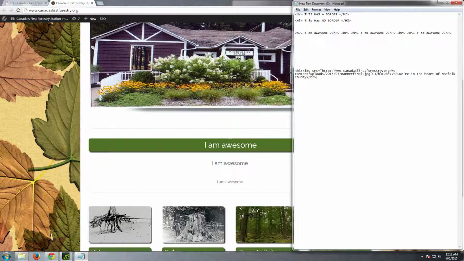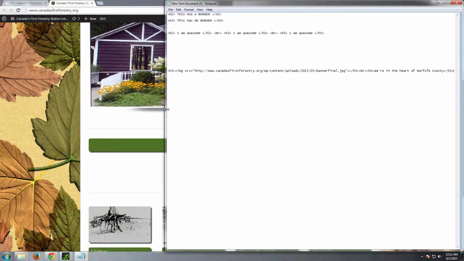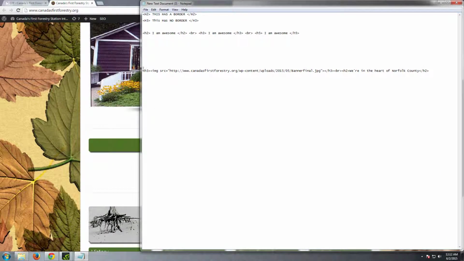So as you can see, that's just demonstrating how the header tags work and how the break tag works, which is fairly important. As you can see, the one that exists right now is H3, so no border. Then I have an image link here, closing H3. Then I put a break on a new line, H2. We're in the heart of Norfolk County, H2.